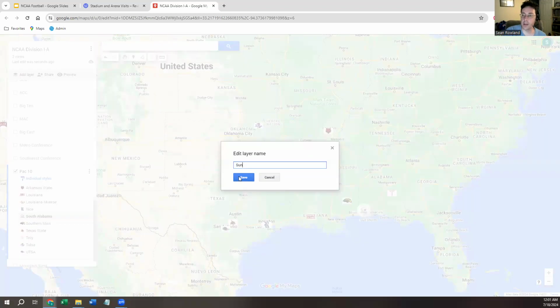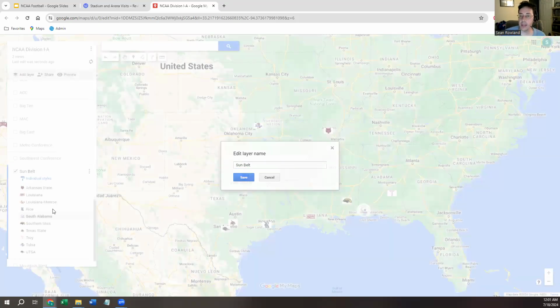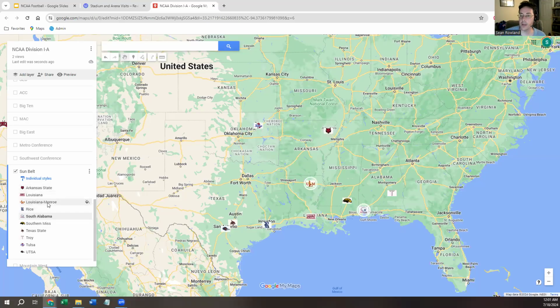So this is the Sun Belt. I know it looks a little messy. Arkansas State, Louisiana Monroe, Rice, South Alabama, Southern Miss, Texas State, Troy, Tulsa, UTSA. Basically, it's the 7 teams in the West Division, plus 3 more from the American Conference, and those 3 more were Tulsa, Rice, and UTSA. So again, keeping those 7 South Sun Belt teams together and then moving 3 from the American.